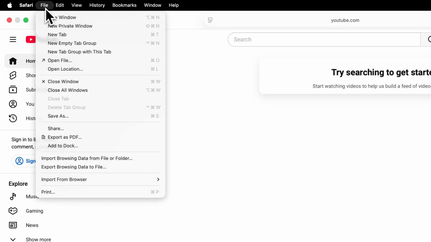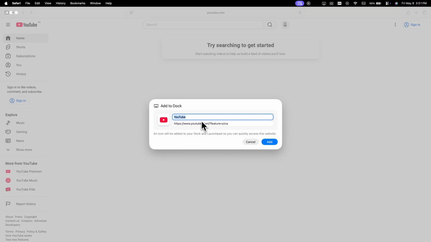From the drop-down list, scroll down and select the option called Add to Dock. A small pop-up window will appear where you can choose the name of the app, you can leave it as YouTube, and then click on Add.